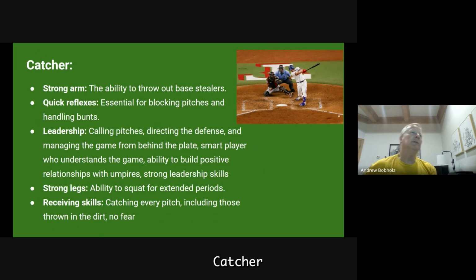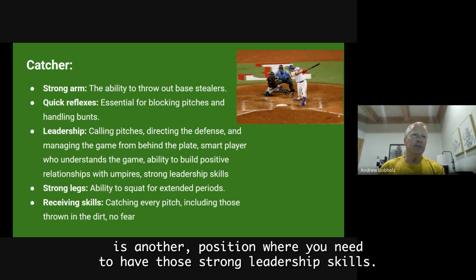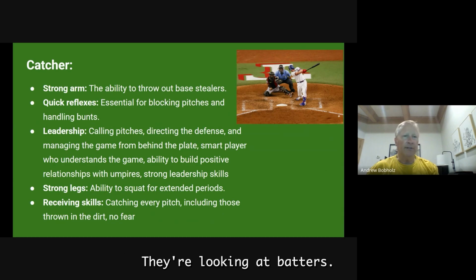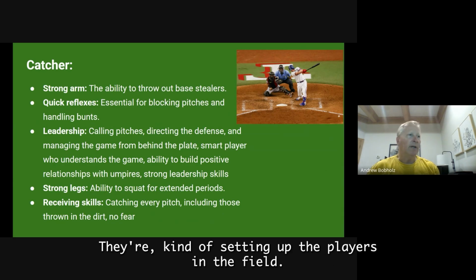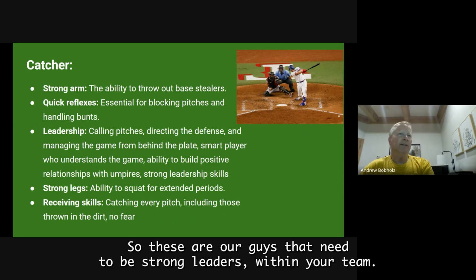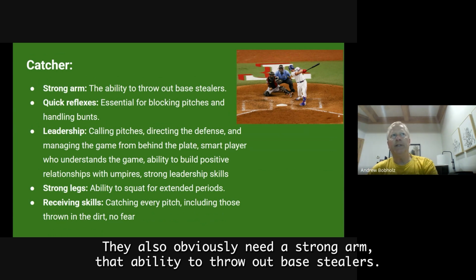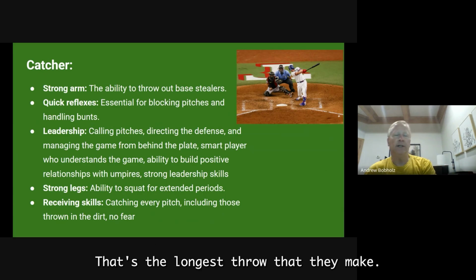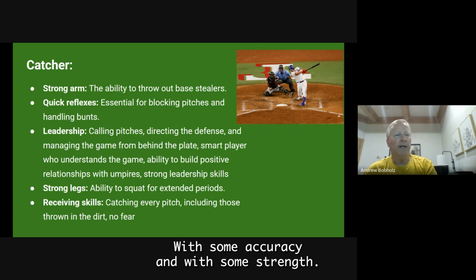All right, catcher is another position where you need to have those strong leadership skills. They're the ones that are, again, receiving every pitch. They're looking at batters. They're setting up the players in the field. So these are guys that need to be strong leaders within your team. They also obviously need a strong arm, that ability to throw out base stealers. They need to get that ball from home plate to second base, the longest throw that they make, with some accuracy and with some strength.